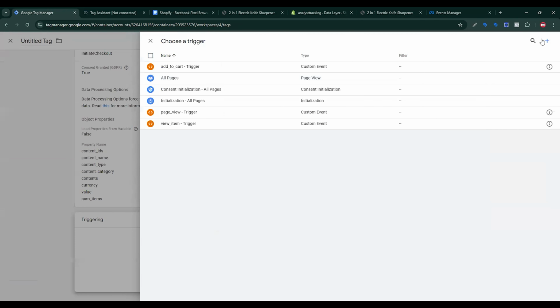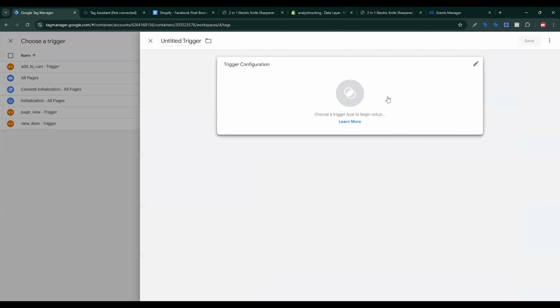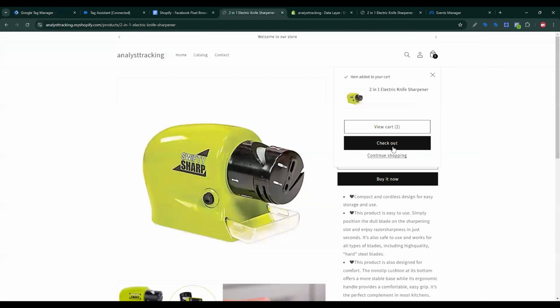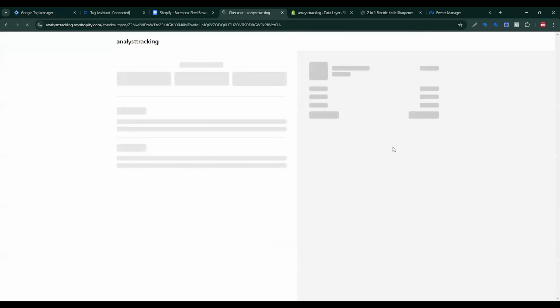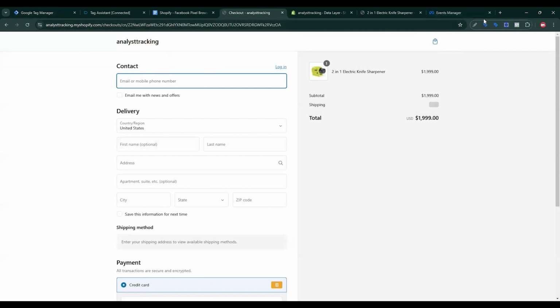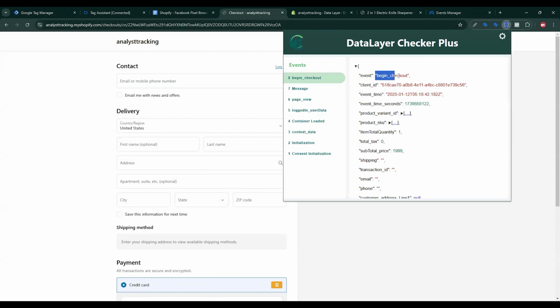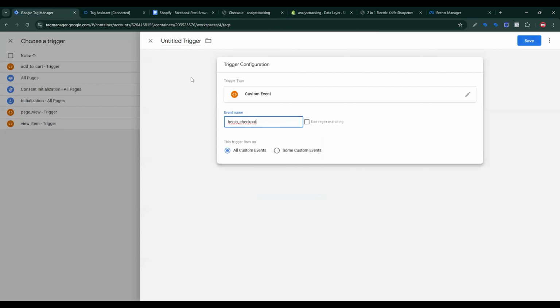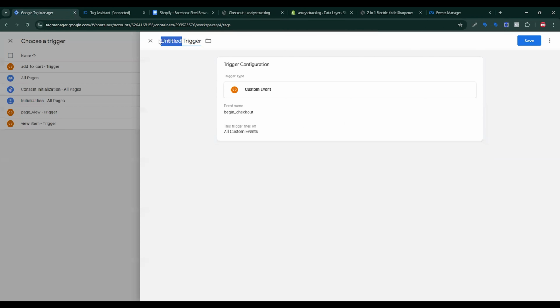Now I need to create triggers, so click on plus signs, then find out custom event, then go back to my website, then click on checkout. Now click on data layer checker. This event is begin checkout, so copy this begin_checkout, then go back to my Google Tag Manager, then paste here, then paste again in the event name, then click save.